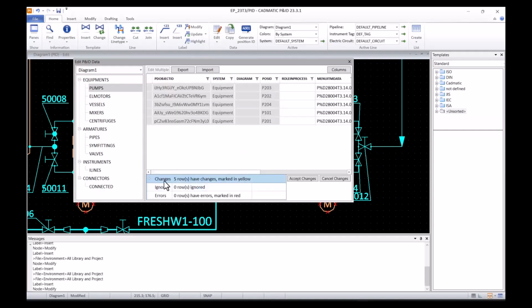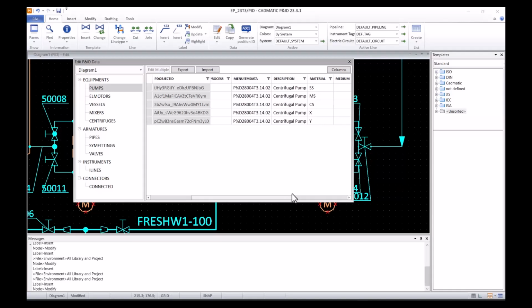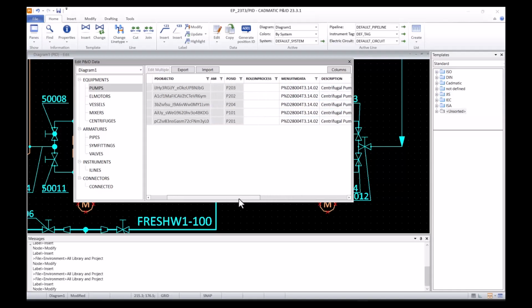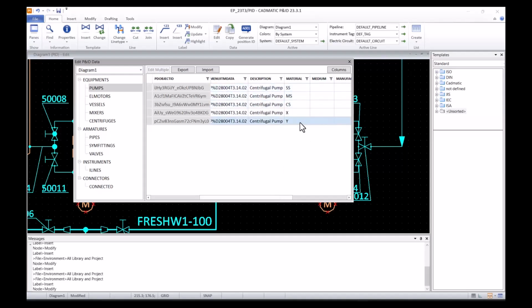Right. You can see here the changes are in the 5 rows. The ignored are 0 and the errors are 0. So I'll click on accept and the changes will be applied. Here if I slide it, you can see whatever changes I had done for the respective position IDs of the pump in the material column, the same are being reflected over here.